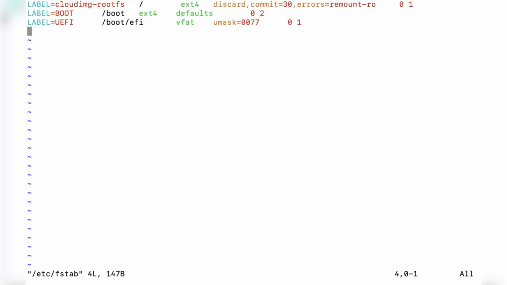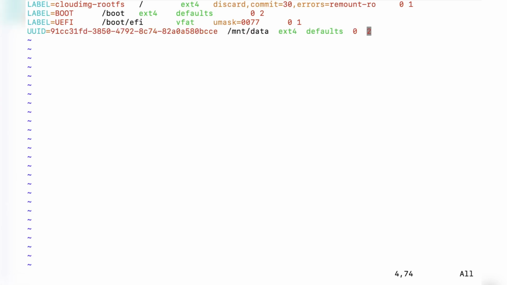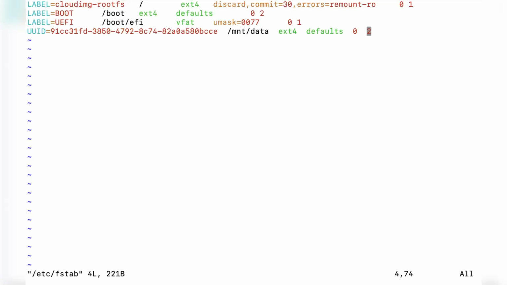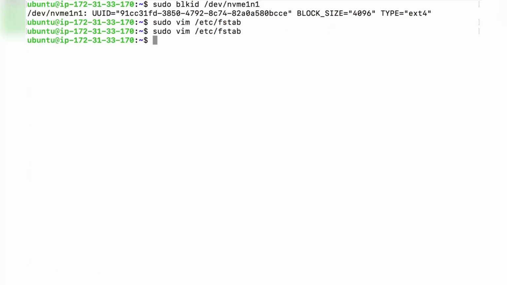Now I will add my entry at the bottom. After adding my entry at the bottom, I will save the file using the wq command. I hope you know how to do that. If you don't know, please comment it below. I will help you out. Yeah, the file is saved. I have double checked it. The file has been saved.